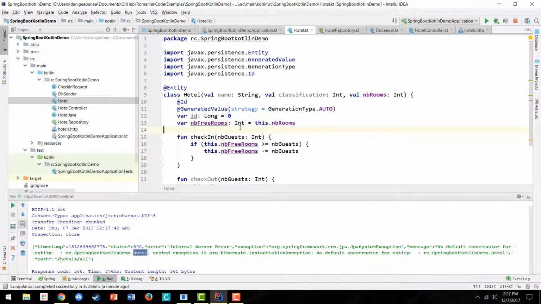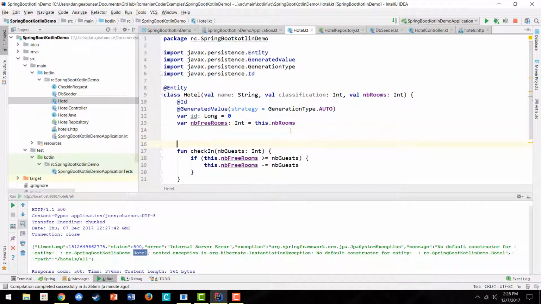Okay. So when we created a primary constructor in Kotlin, basically we added a new constructor to our class, and that means that we no longer have the default constructor available and we need to create it. Well, in Kotlin, we can create additional constructors by using the constructor keyword.